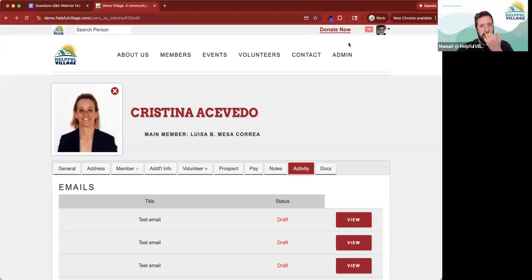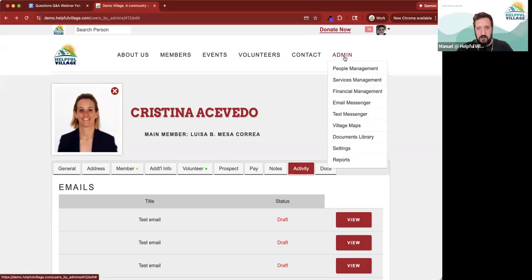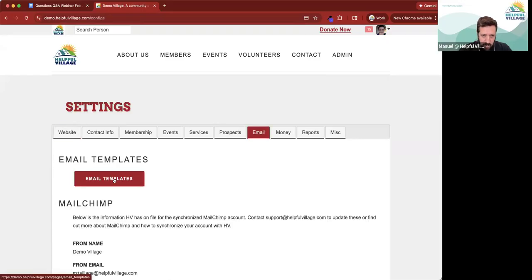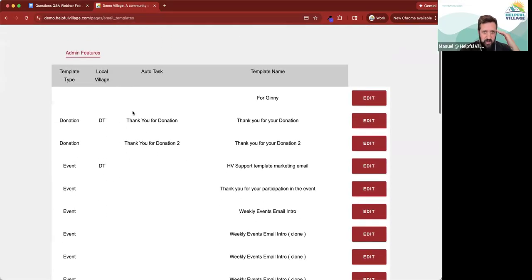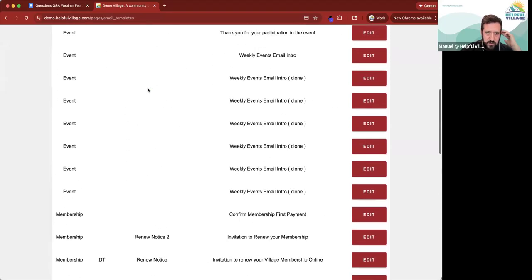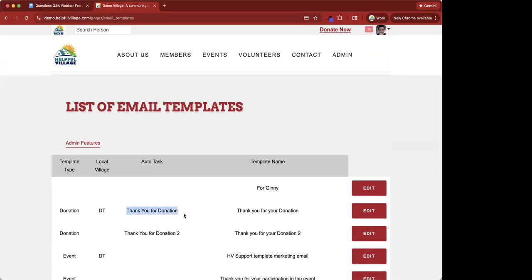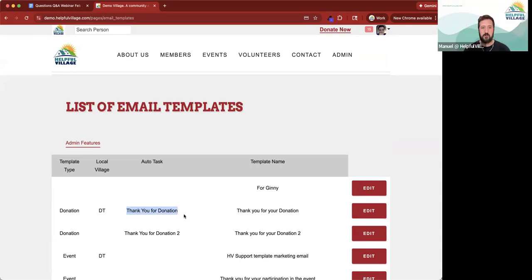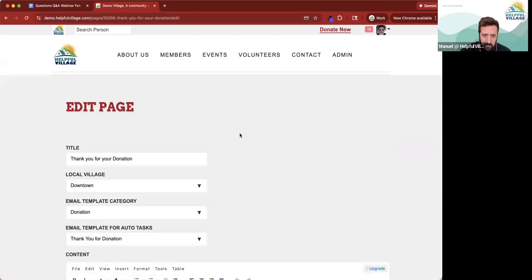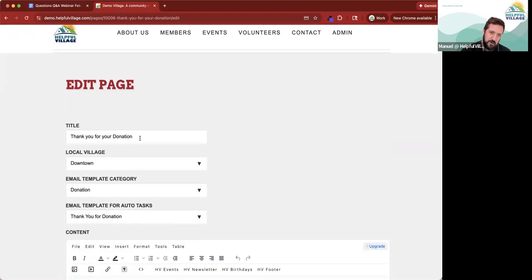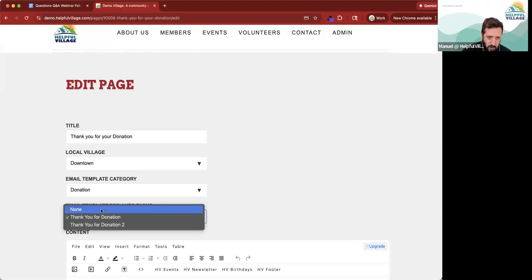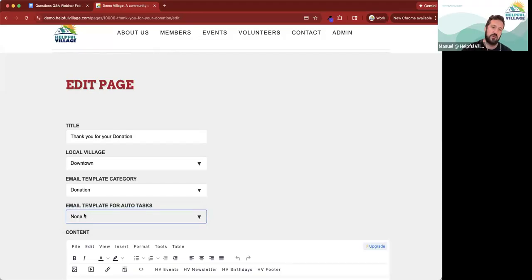Okay. Yeah. So let's show it again. If you go to settings, email template, you need to have an auto task. You can scroll right through the list. If you don't have a thank you for your donation, then the email doesn't go out. Or you can do this too. If you open this, the information is here too. If you go to your thank you for your donation template and the email template for your auto task is set to none, it is not going out. It needs to be set to thank you for your donation.